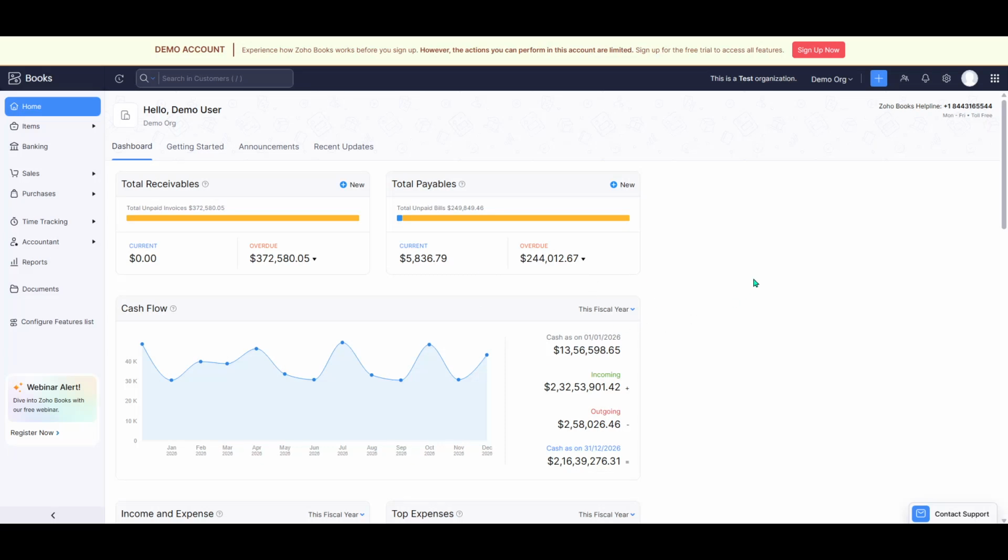In today's video, I'm going to teach you how to record an expense with Zoho Books. By the end, you'll know exactly where to click, what to enter, and how to save your expense so it shows up correctly in your books. This walkthrough keeps things simple and focuses on the essentials, so you can get in, record the cost, and move on with your day.